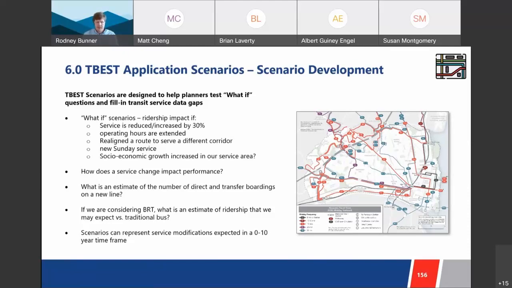All of those can be tested with the ridership estimation, but also with the other tools, in terms of accessibility in the network and what you might be able to get to if you make service changes relative to the base. Those are additional tools you can use to do comparative analysis as well as what-if analysis.